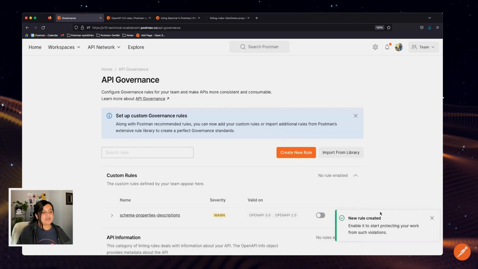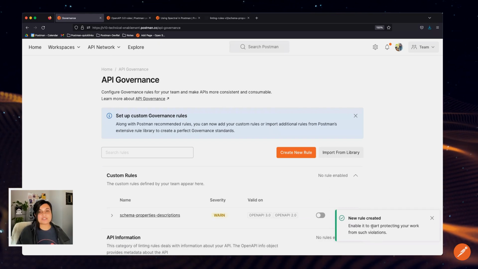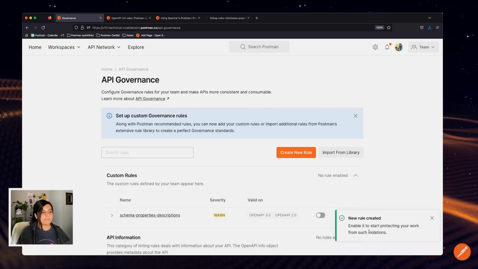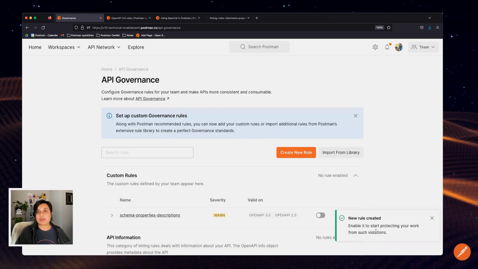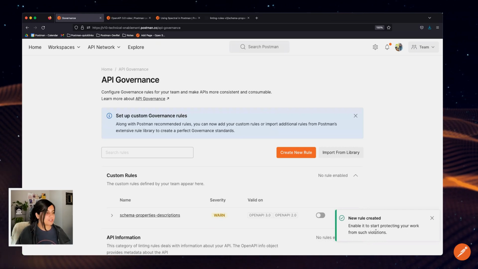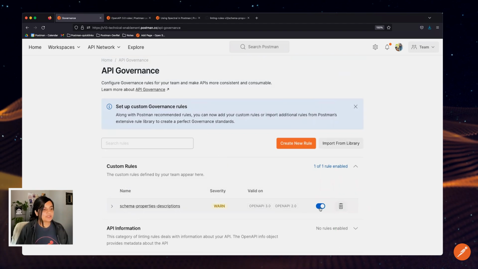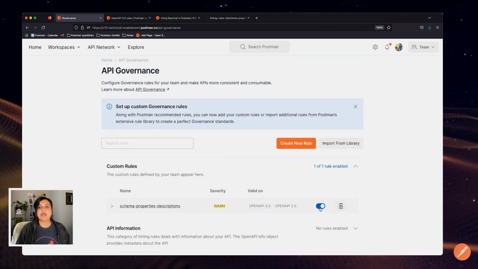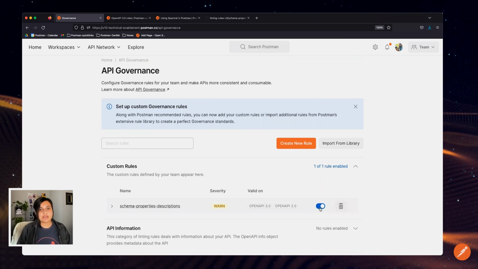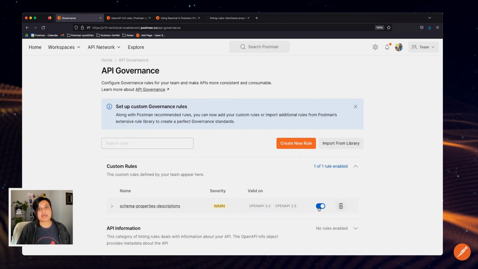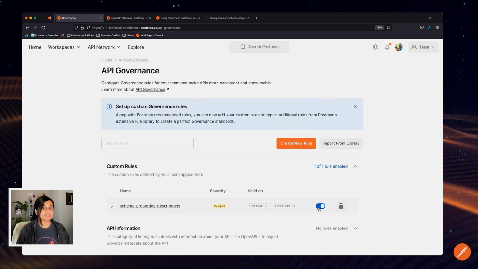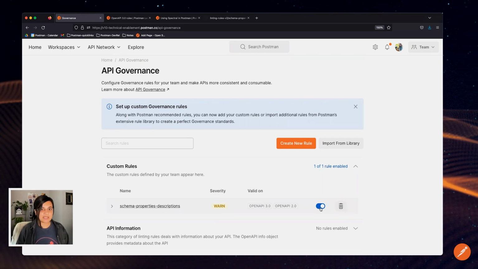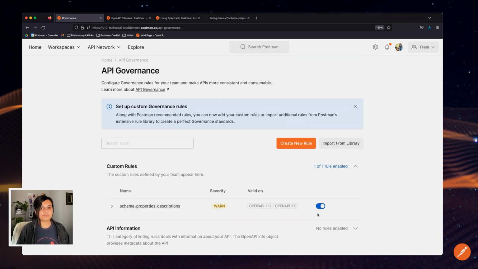Now I can see that a new rule has been created, and I can start enabling this rule to work when I create some definitions. When I enable this rule, Postman helps my organization architects improve the state of my APIs. An update to a governance rule set will automatically be shared across a team so that everyone is up to date with that current rule.